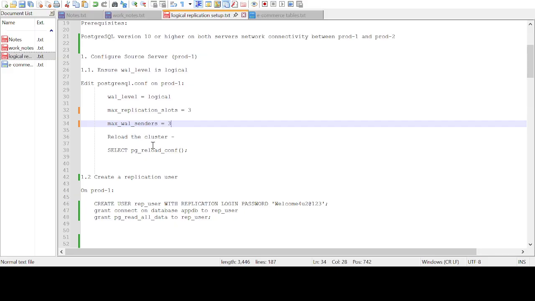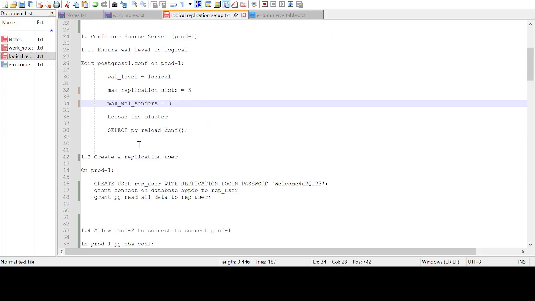After making these changes, we just need to reload the configuration file with select pg_reload_conf. It will apply these changes from postgresql.conf and they will be enabled there.